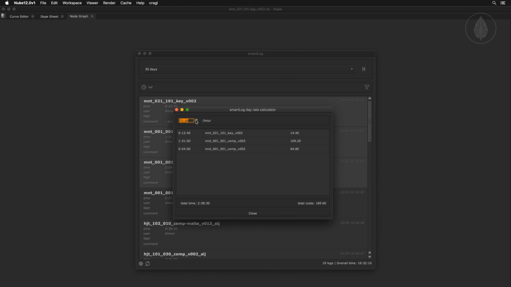Each row represents a selected time log. The first column shows the time we spent on the working file. The next column shows the working file name, and the third column shows the earning for this working file considering the currently set value at the top left. At the bottom left, we see the total amount of time spent on all selected time logs. And at the bottom right, you see the total amount you earned for the selected time logs.